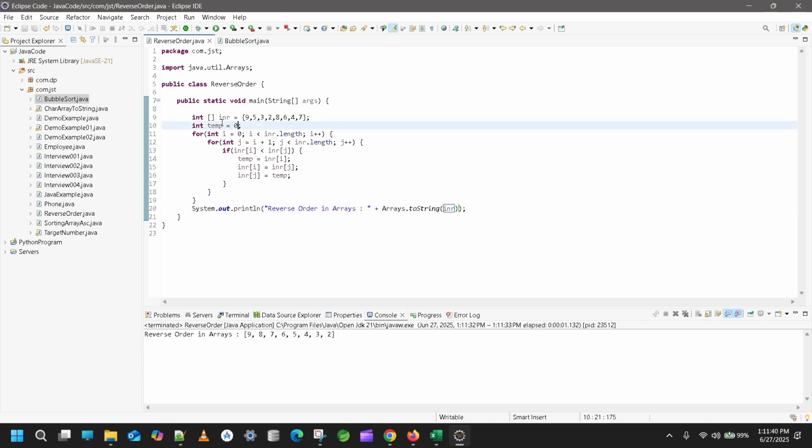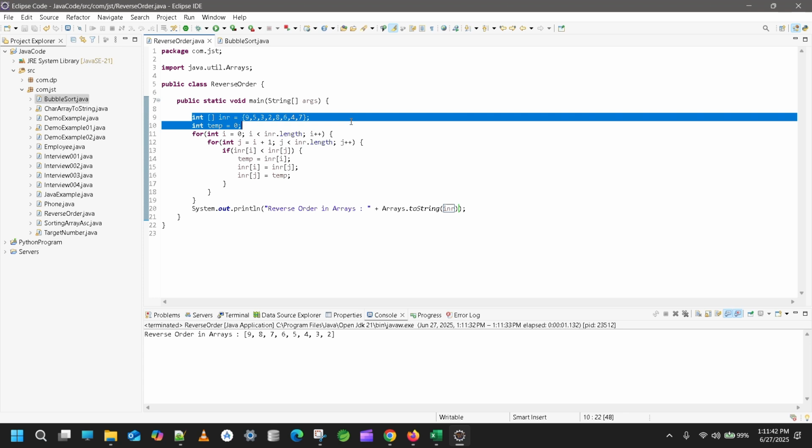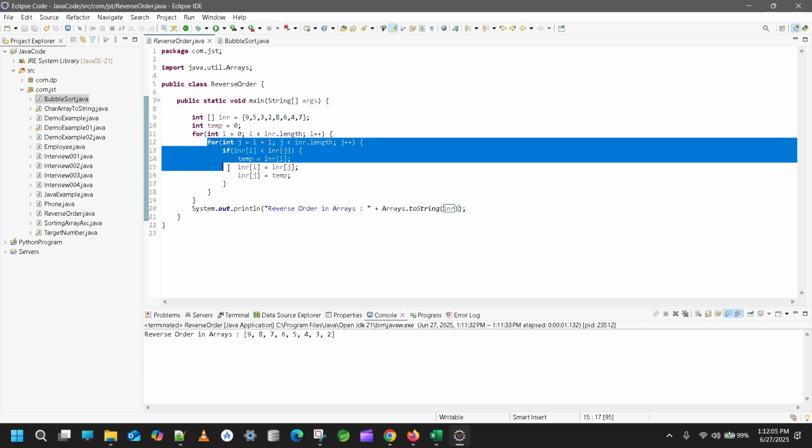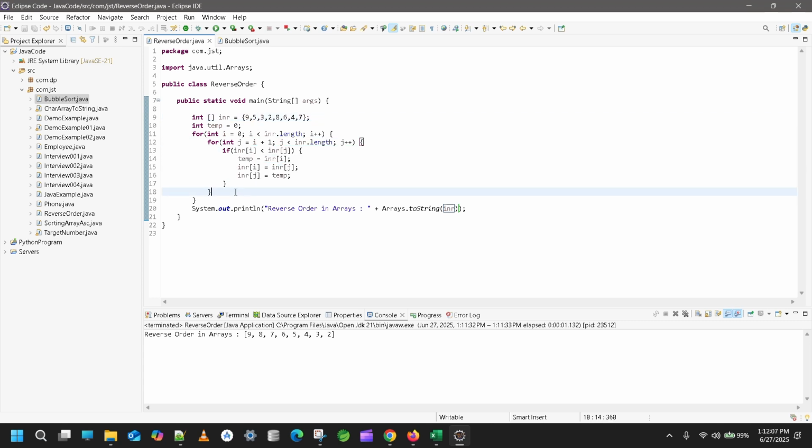First, I take this integer value, the array's integer value, and the temp value. This is for the first value, and this is for the second value. First it will take this value and compare it with all the remaining values. Then it will take the second value and compare it with all the remaining values. Like that, this for loop keeps executing. That is its purpose.